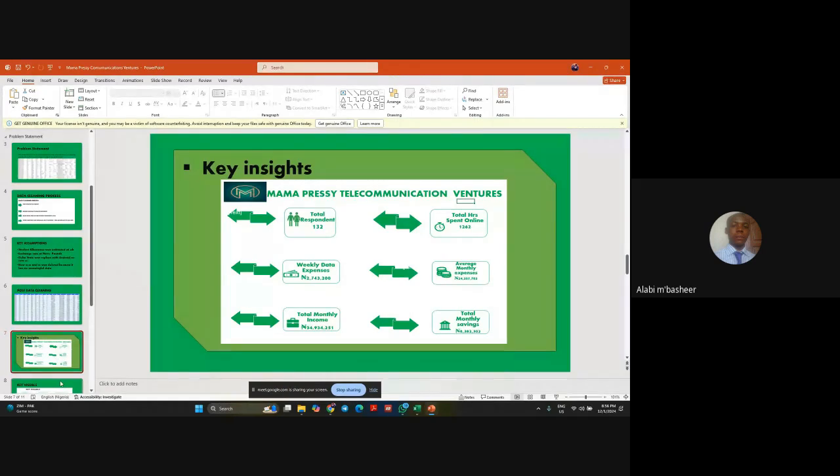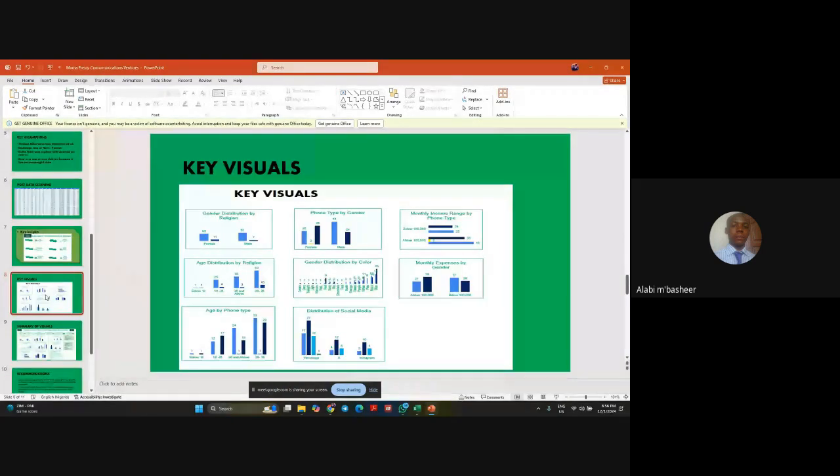So you can see some of the key features that we did. One, the gender distribution by religion, as you can see, more of the religion, the Muslim and the Christians. As you can see, 63 and 61% of males are Christians, while 11 and 7%, 11 female and 7, are Muslims. Phone type by gender.